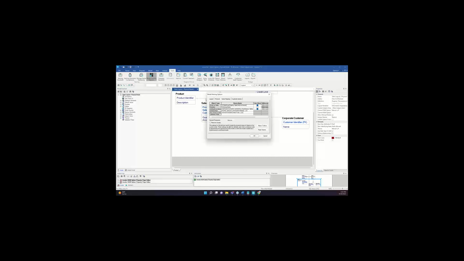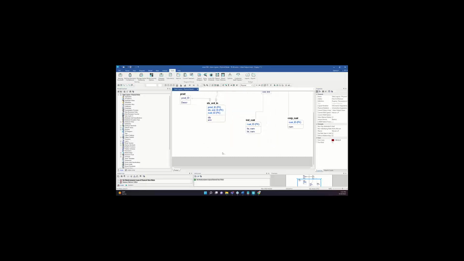The standard is to use underscores. So right now we have it set up as remove special characters, but we're going to replace with an underscore. So if I click OK and I go to the physical view of the data model, you'll see that the names have the spaces with the underscores here. And again, it conforms to our standards.